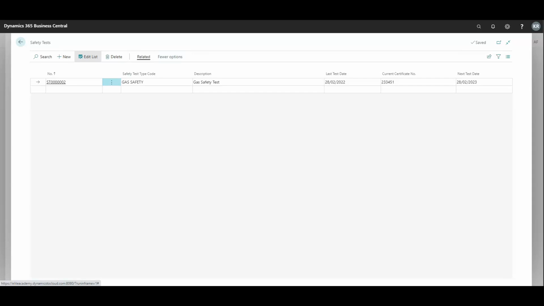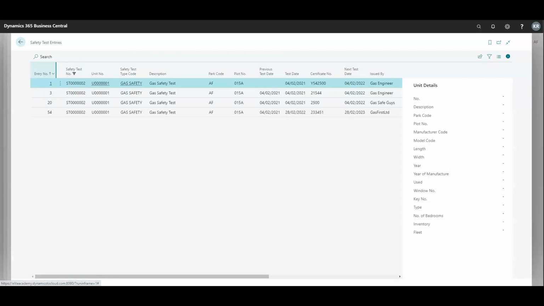I can also navigate from here to look at the actual safety test entries. So if we needed to look at the history of safety tests that have been carried out, we've got all of that history held against the unit as well.